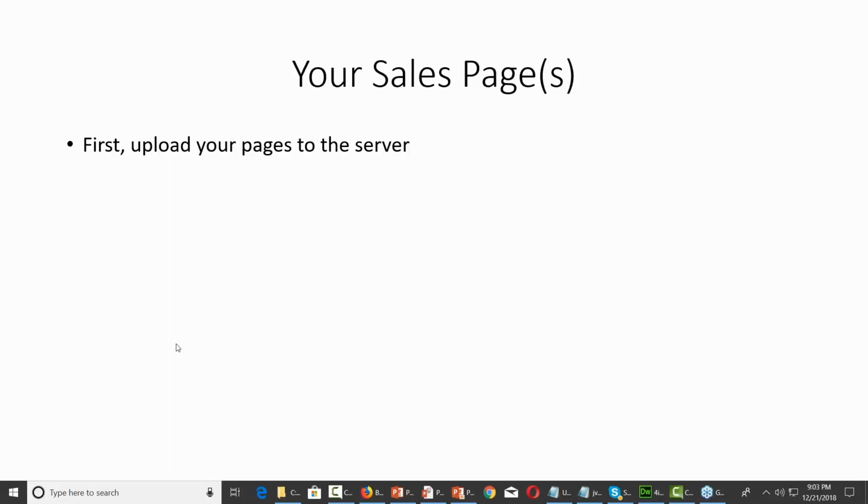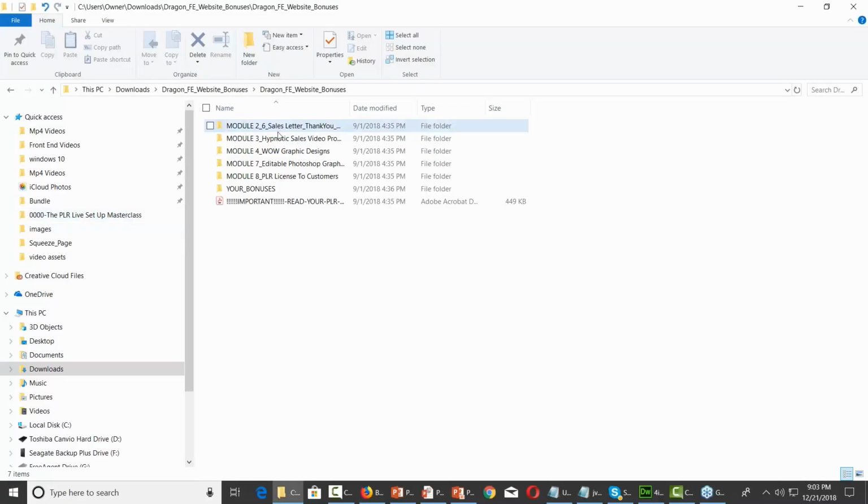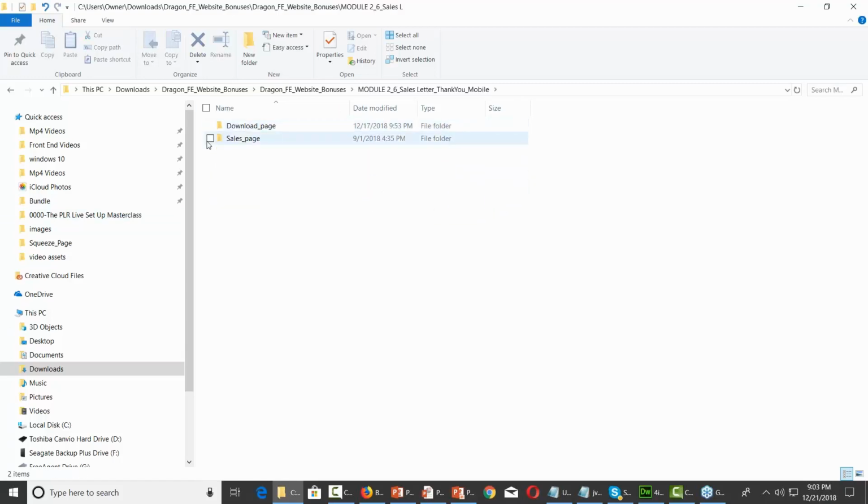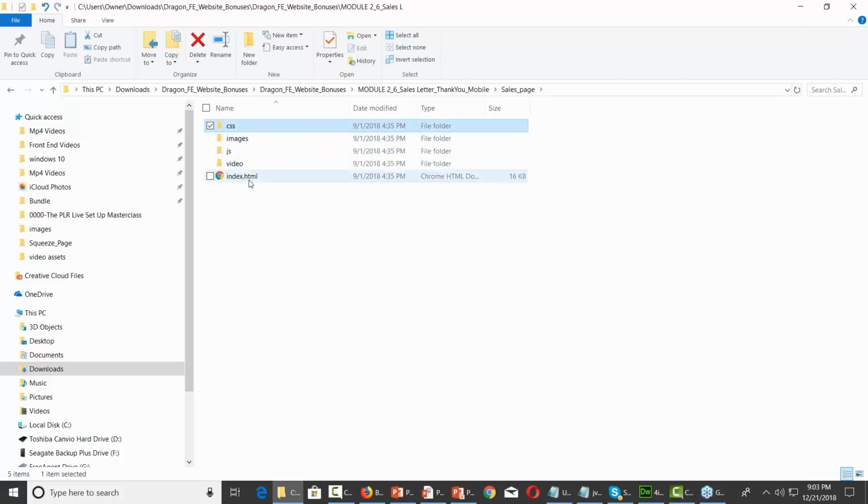Now, one of the first things you're going to do, obviously, in the same way, even before you start editing the sales pages, is you want to go ahead and upload your sales pages to the server. And that's going to work the very same way as we've been working with the sales pages before. I'm going to grab the sales pages here in this area. And I'm just going to grab the sales letter and thank you page. Here's the sales page. Here are all our sales page files.